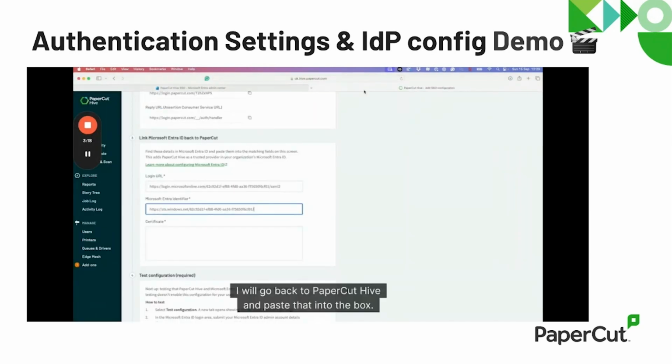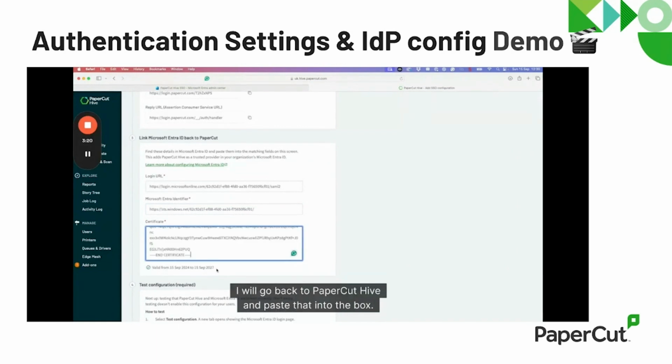I will go back to PaperCut Hive and paste that into the box. You can see this certificate does have an expiry date, so it's important customers revisit PaperCut Hive before this date to make sure that the sign-on method doesn't stop working.